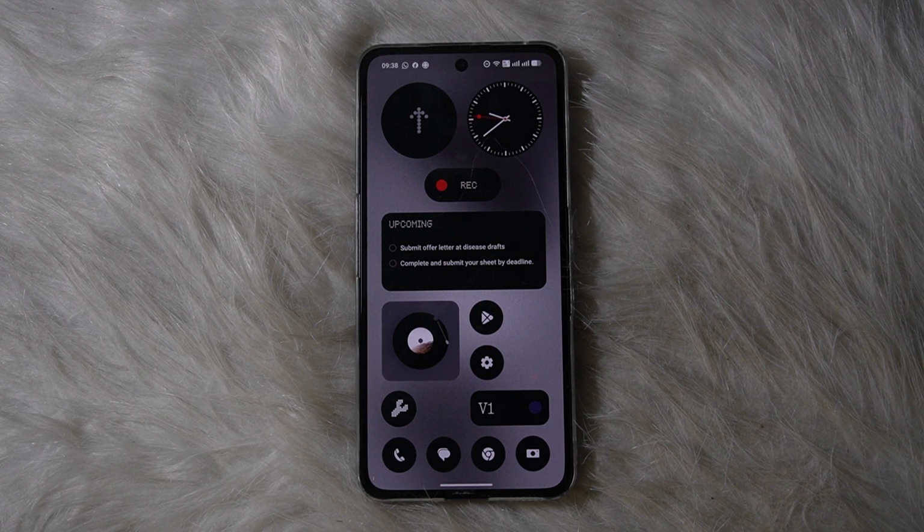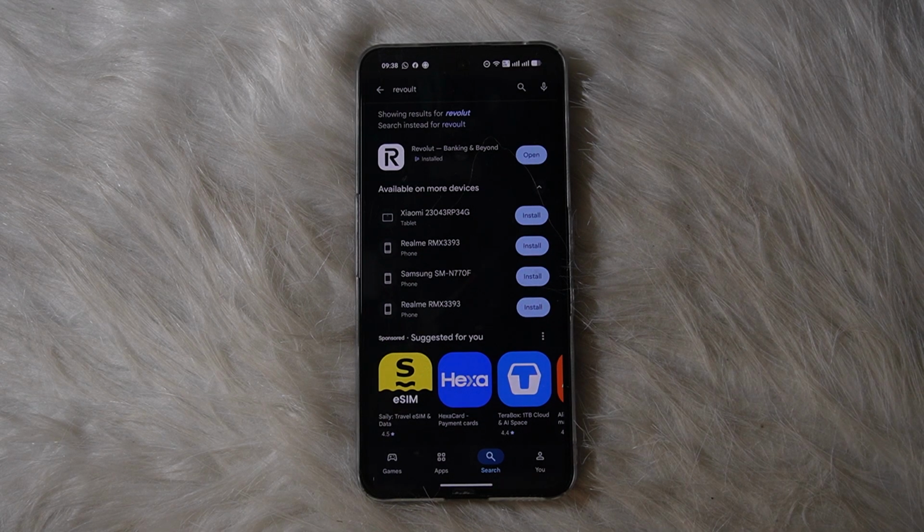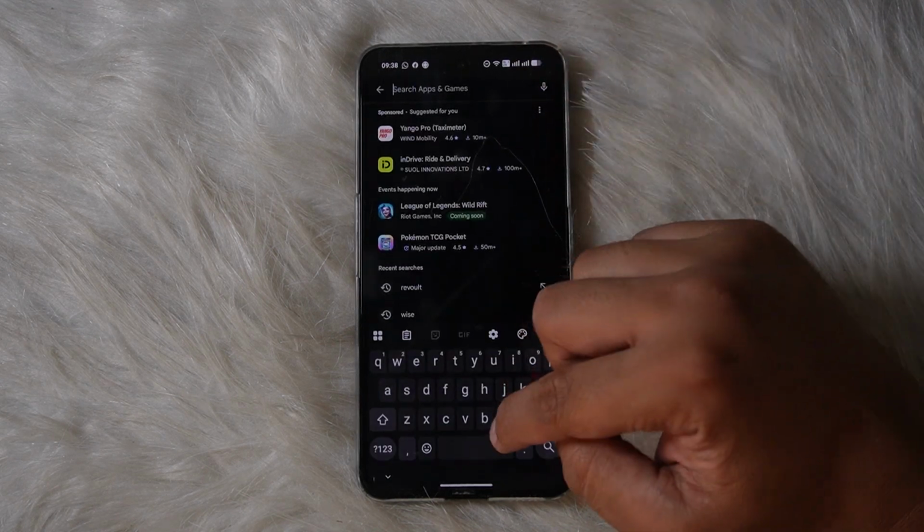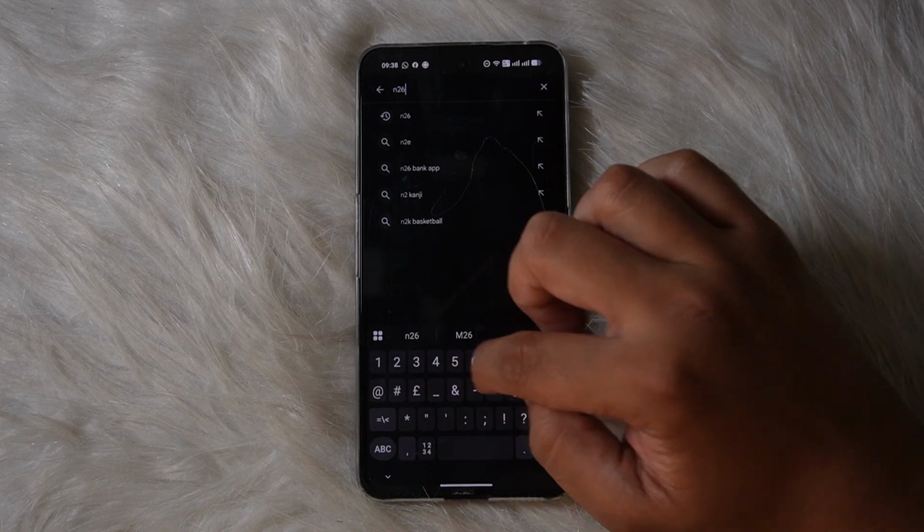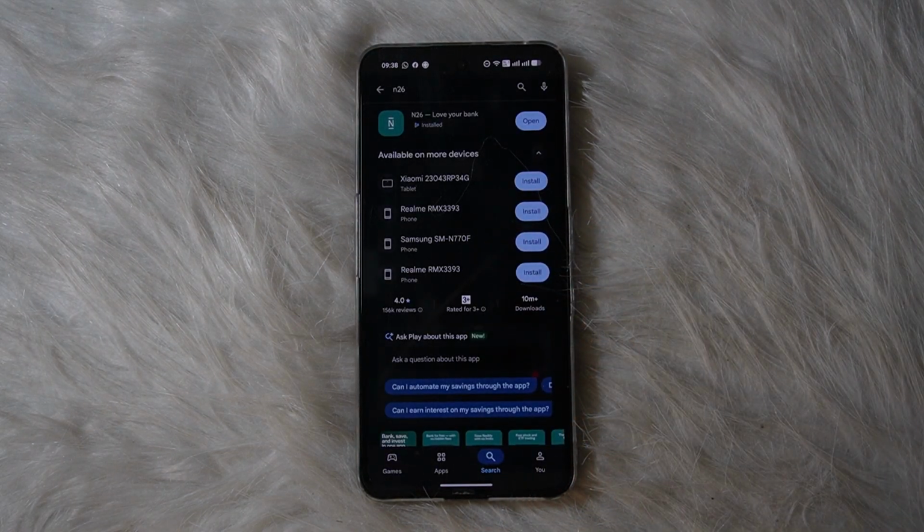Today's video is going to be about how to set up N26 for the first time in 2026. For that, the first thing that you'll have to do is open the Google Play Store app on your device and then simply search for N26 in the search bar. Hit go or install on your keyboard and hit the install button right next to N26.